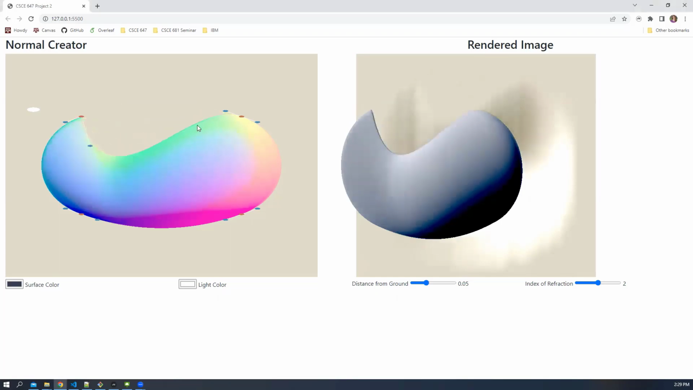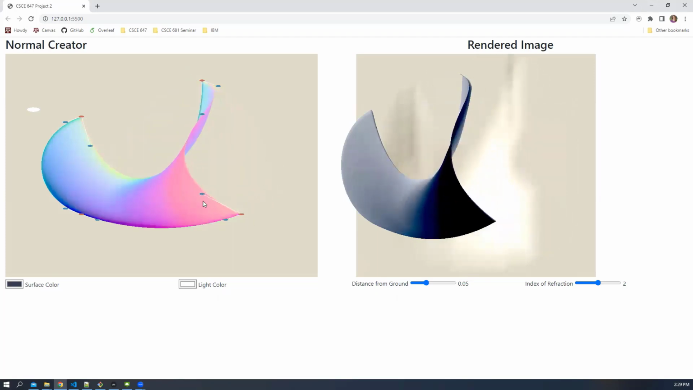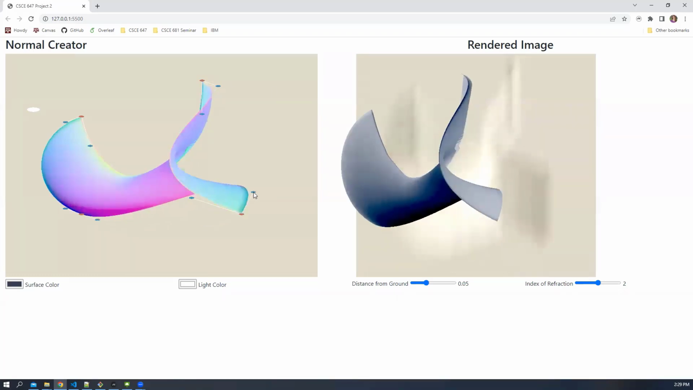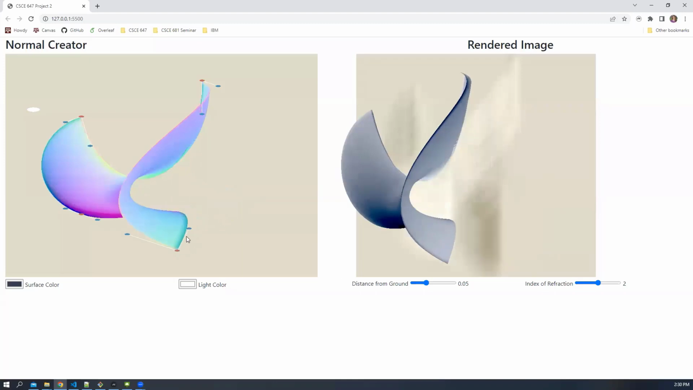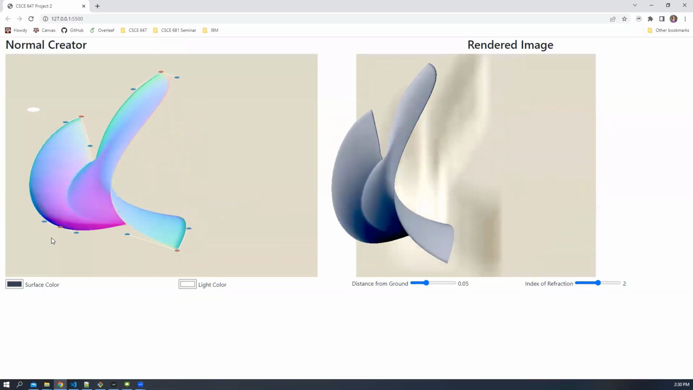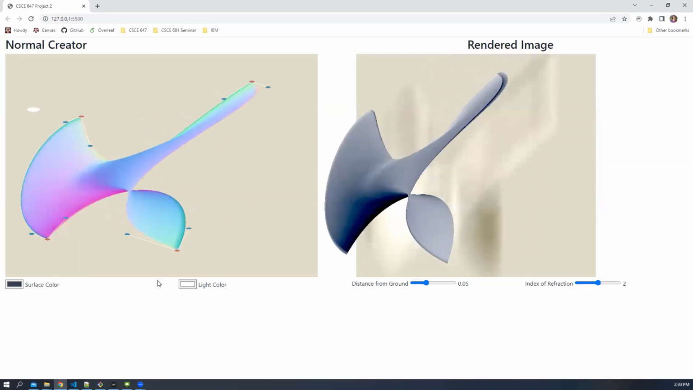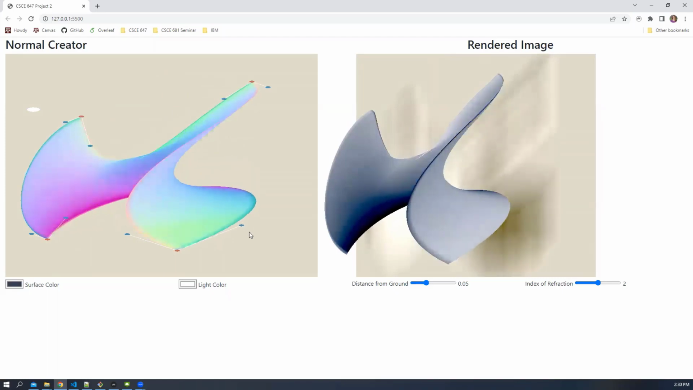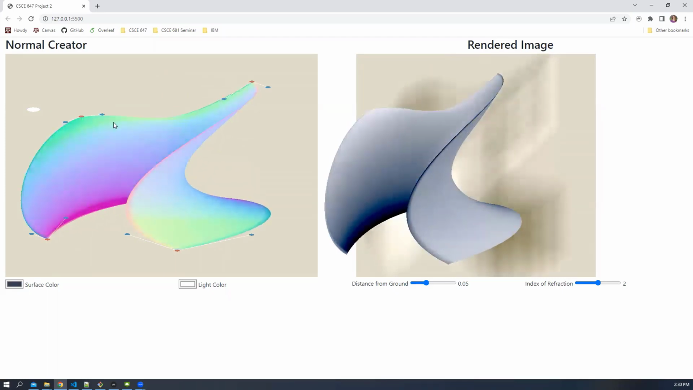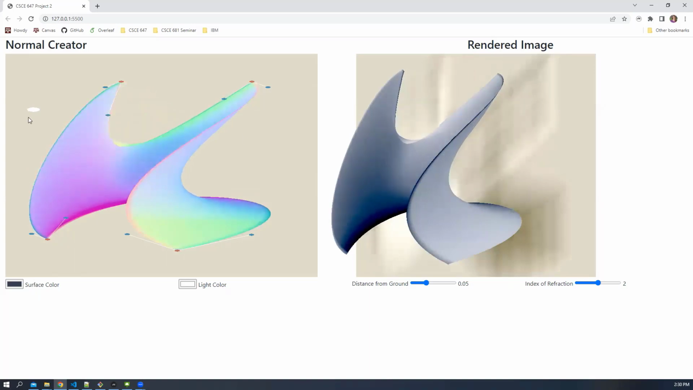So just like Project 1, you can create a normal map on the left-hand side of the image. This is based on formation curves between the corners, and Kuhn's patch does the interpolation of the normal and of the positions. Since this is a triangular mesh, it's composed of triangles, and the Kuhn's patch calculates the position of each triangle. So you can create some fun shapes. The left-hand side creates the normal, and the right-hand side makes the rendered image.